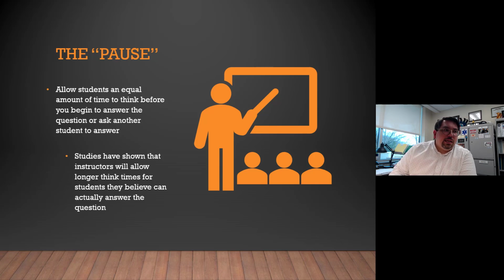Allow for students to be able to think about their response, right? You need to give them enough time to compute, and they're not necessarily as fast as you are. It may take them time to understand what you said, to be able to break down or to clarify what you're requesting. Give them time to think before you begin to answer the question for them, right? A lot of studies have shown that instructors will allow longer think times for students that they believe can actually answer the question. So if you wait longer, the students will answer the question, right? So allow for that longer think time, because in the end, they're actually thinking about the question that you've asked them. That's really important.